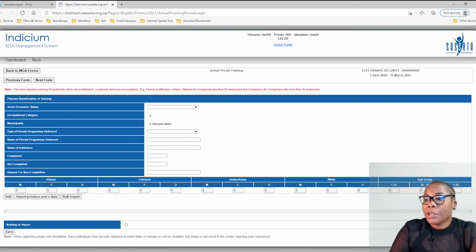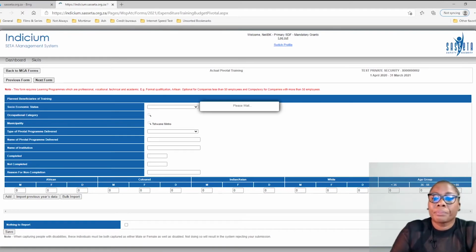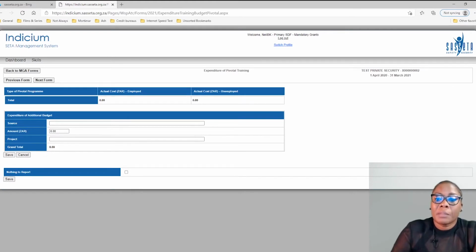Here you are reporting about actual pivotal training. So it's the same. That one was the actual normal training, and here is the actual pivotal training. So you complete as I showed you before. You go to the next form. After completing, expenditure of pivotal training is the same as I've shown you before.